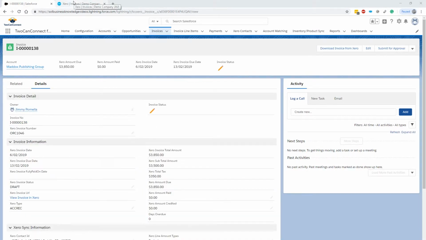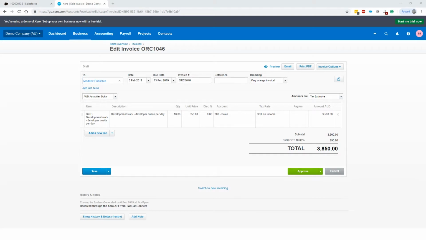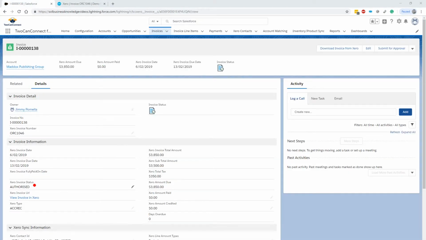On the Xero side of things, we can see that our new invoice has been synced with Xero. In our example, we created a draft invoice, which then requires our accounts team to approve it. So now our accounts team is in Xero and has approved the invoice. Back in Salesforce, we can now see that the invoice has been authorized.